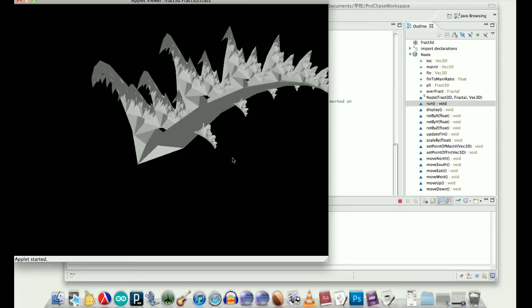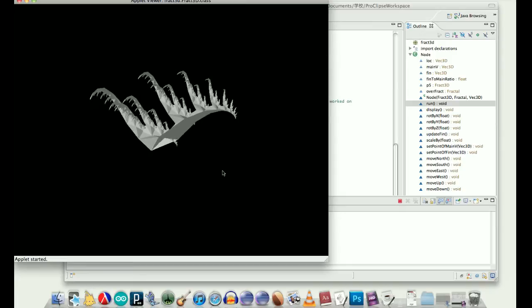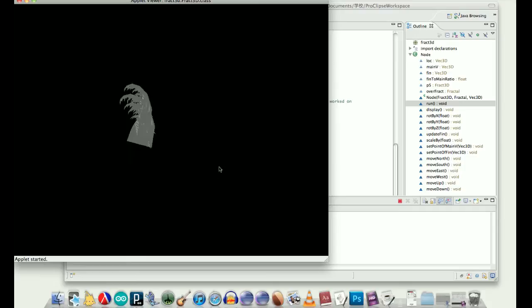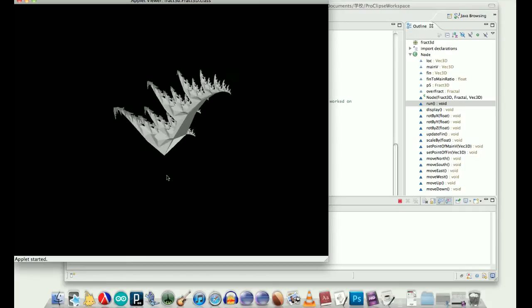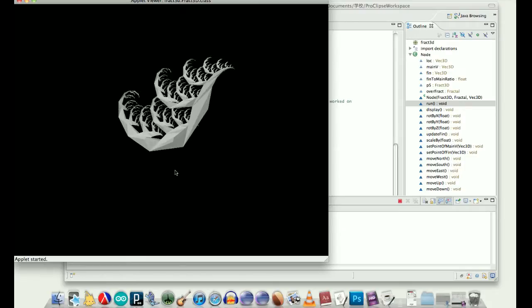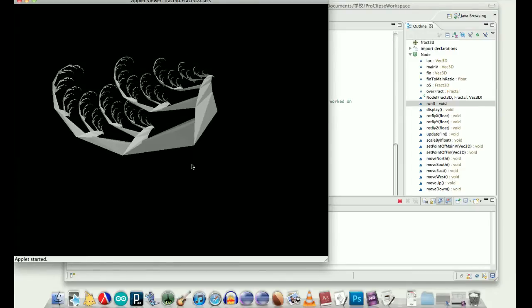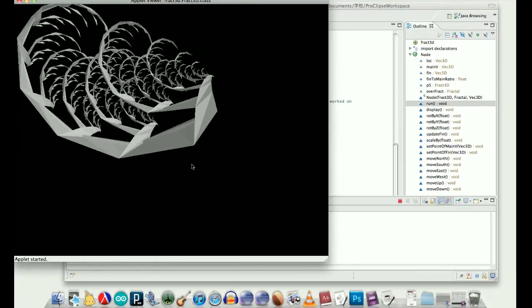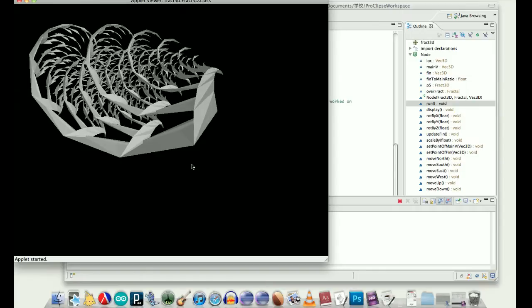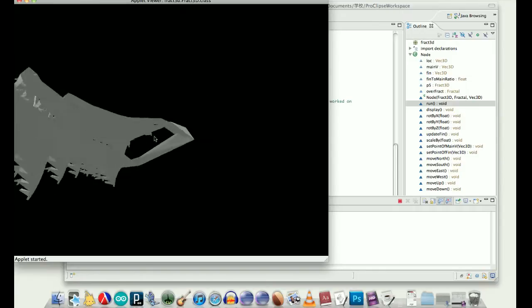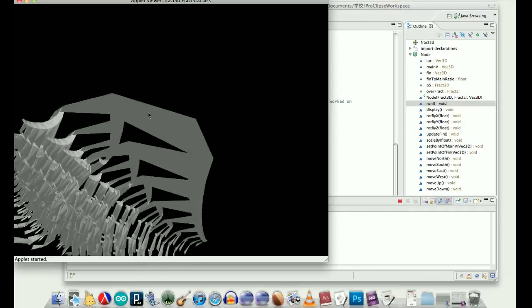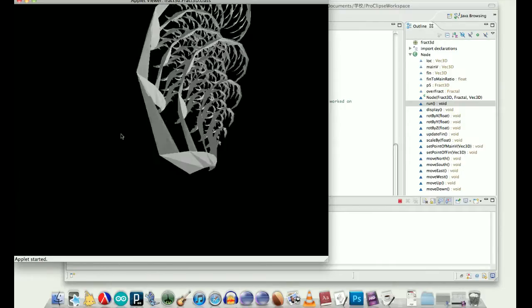Change the location, west, east. You can see that it gets pretty complicated pretty easily.